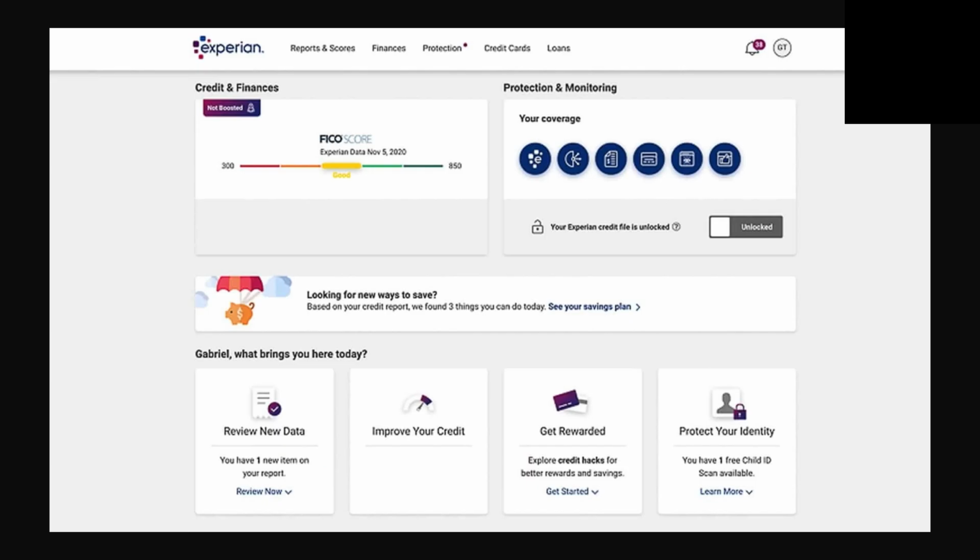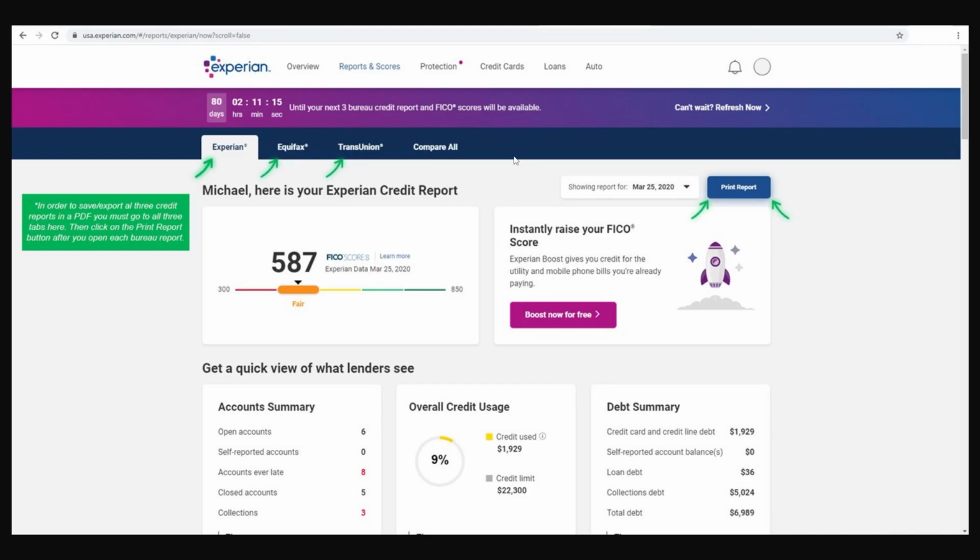Now, when you are logged into your account, you'll be on a page that looks something like this. So from here, we want to click reports and scores at the top, and then we can go ahead and click on the option that says credit report. That will then take you to this page where you can then see all of your credit reports for Experian, Equifax, and also TransUnion.